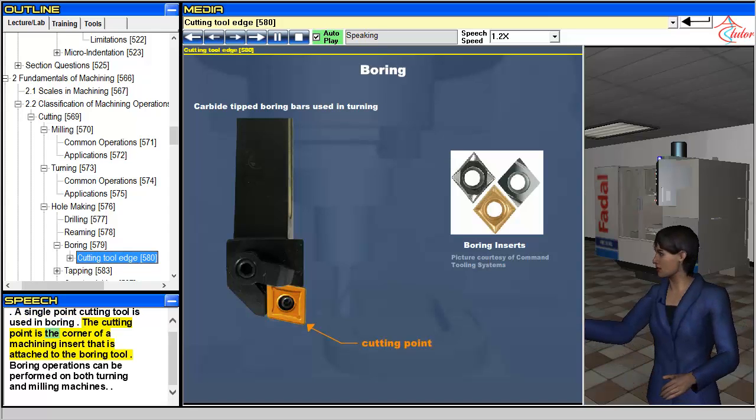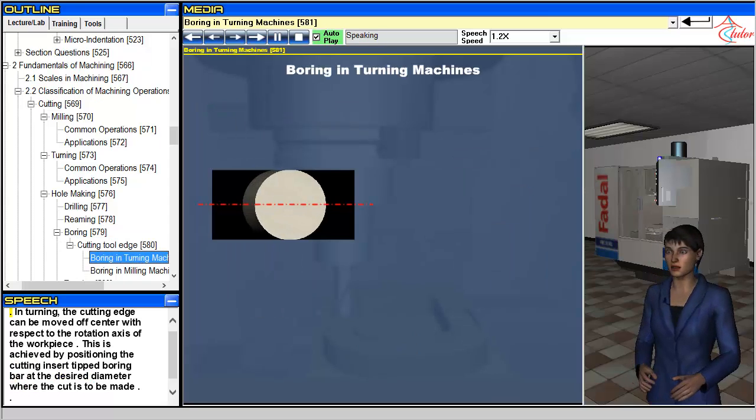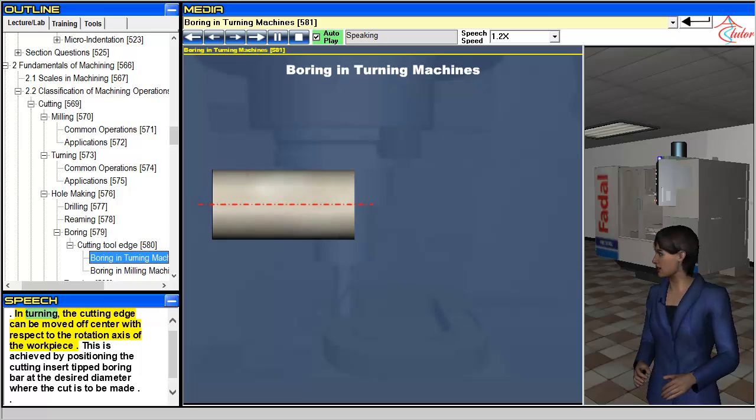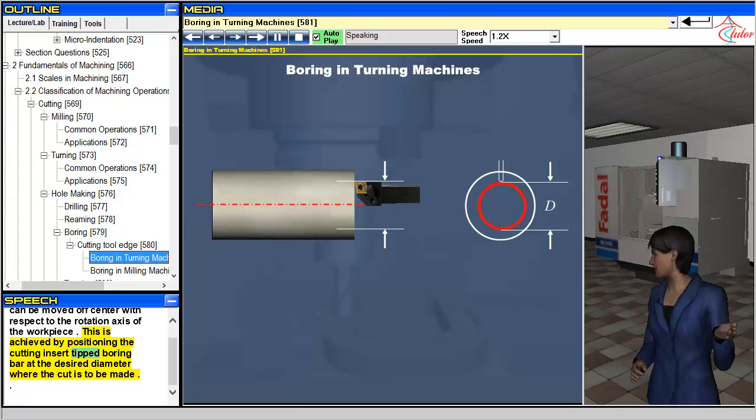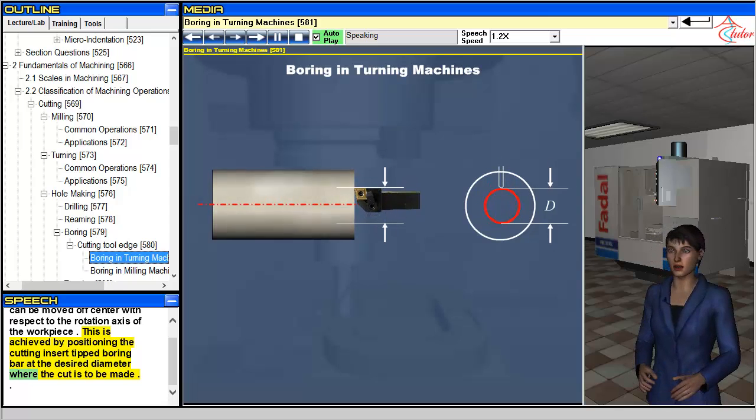The cutting point is the corner of a machining insert that is attached to the boring tool. Boring operations can be performed on both turning and milling machines. In turning, the cutting edge can be moved off-center with respect to the rotation axis of the workpiece. This is achieved by positioning the cutting insert tipped boring bar at the desired diameter where the cut is to be made.